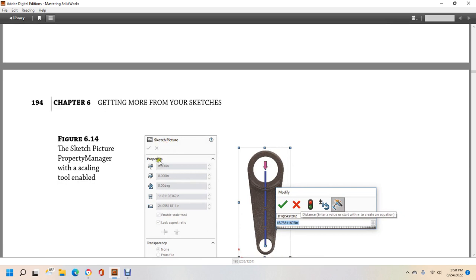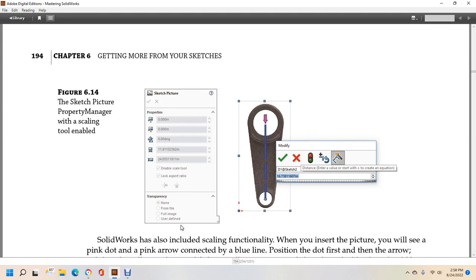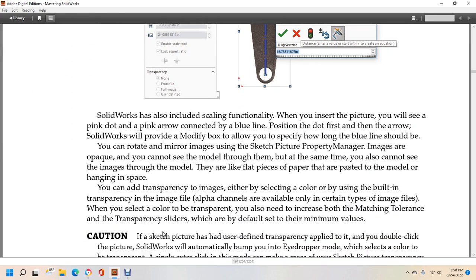Figure 6-14 shows the sketch picture property manager with scaling tools embedded. You've got the sketch picture X and Y origin, the angle, and the dimension of the picture, which is left to the horizontal and vertical. Enable scale lock, keep ratio, and transparent none from the file. Full image are used to define the size. SolidWorks has included scaling functionality. When you insert the picture, you will see a pink dot and a pink arrow connected to a blue line. Position the dot first, then the arrow end. SolidWorks provides a modifying box to allow you to specify how long the blue line should be.